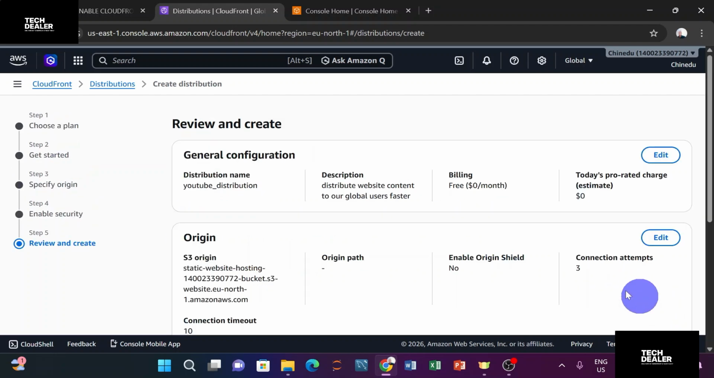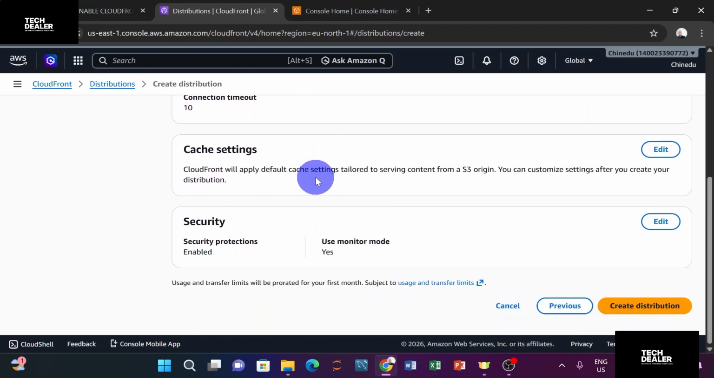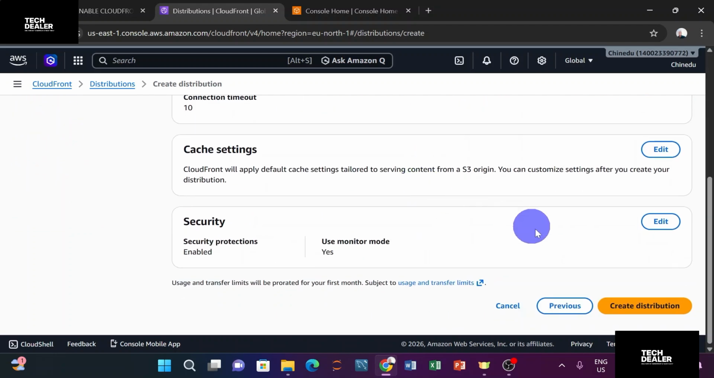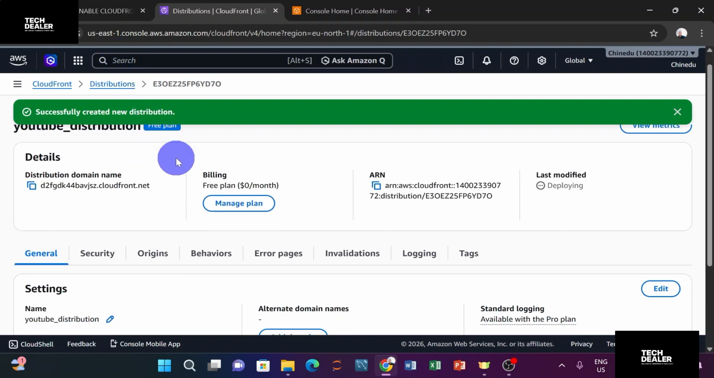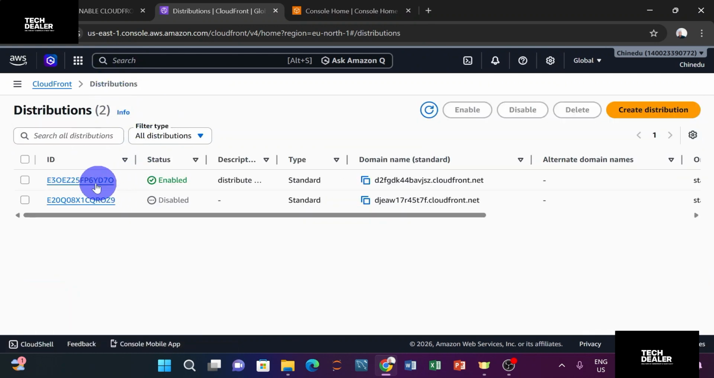I'll come to next, then I'll review everything I have here, all that I've actually done for my configuration, and I'll come down here and click on create distribution. And you can see my distribution has actually been created. So I can come to distributions here, and you can see the distribution I just created, and it is enabled.